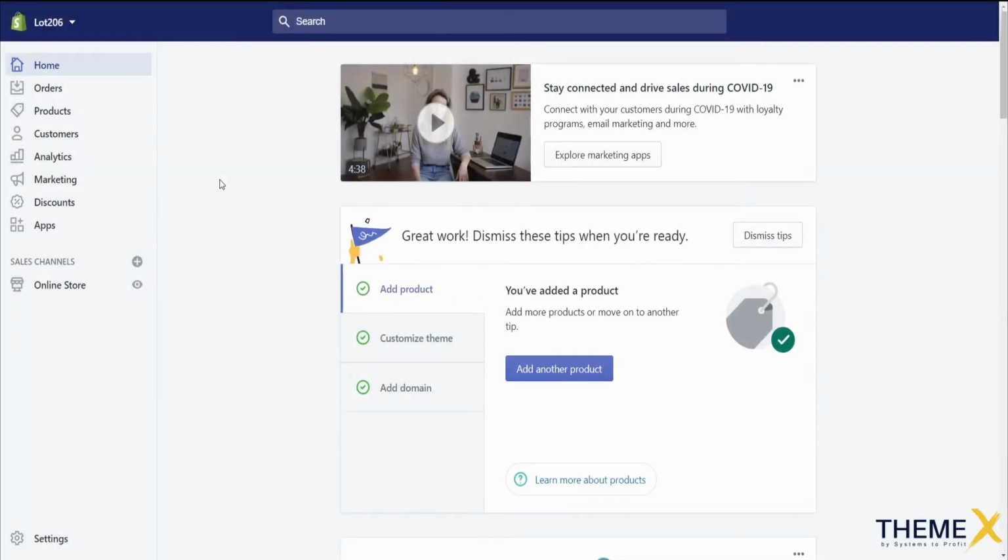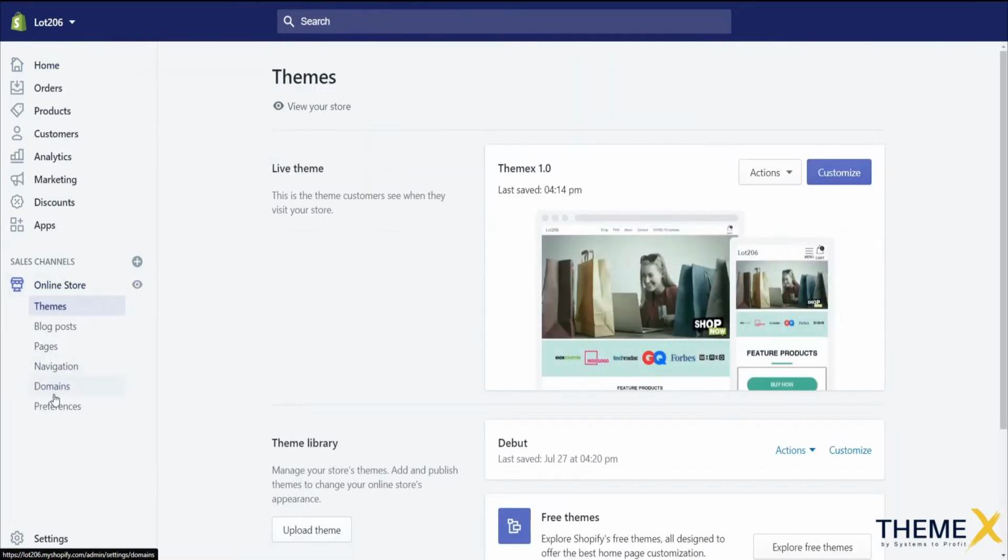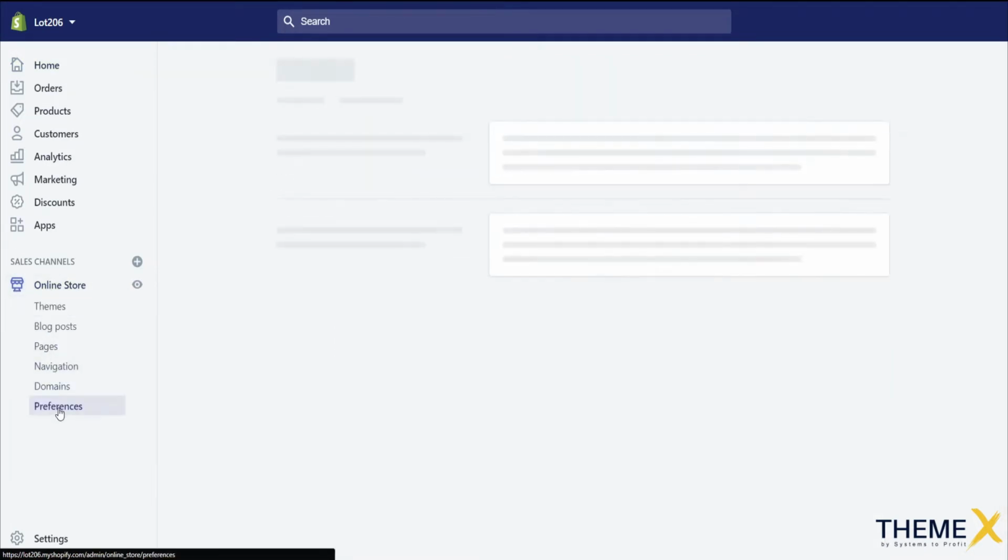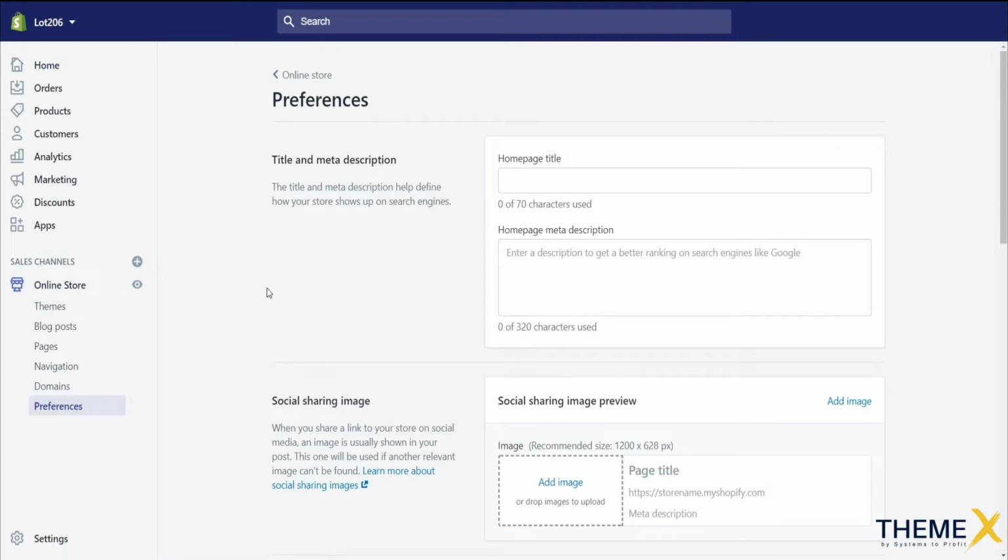In this video, we're going to be going over the Shopify backend settings. There's a couple of things that we need to get out of the way before we can actually get started in building our store. The first thing we want to do is just jump over to our dashboard here and then click on the online store. And then just scroll all the way down and click on preferences. Once you're on here, you want to basically fill all the fields on this page.